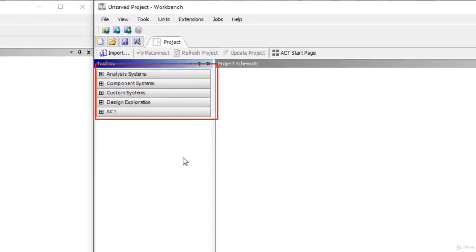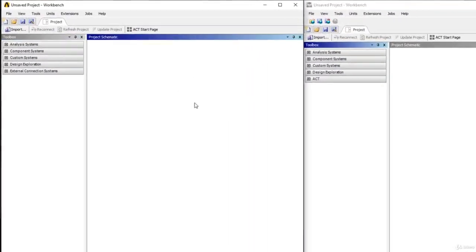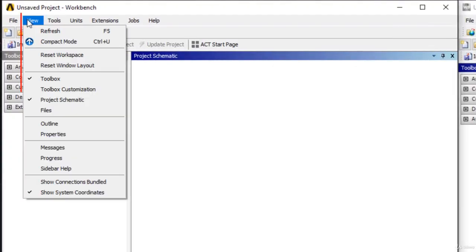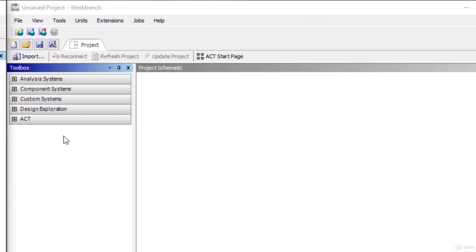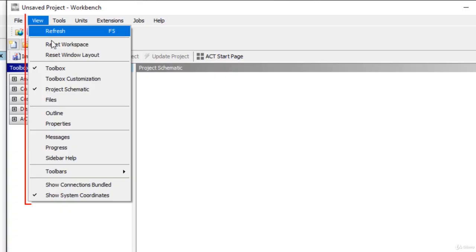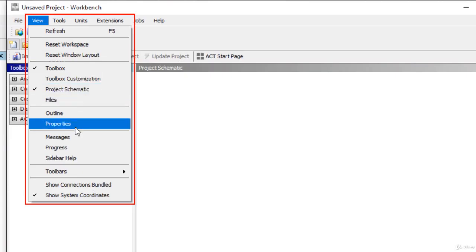And the next important thing is view options. Coming to the older version of the software, if I click on the View option, I will be able to access all the options related to manipulating the view of the project schematic. And same here in 2021 R1, we can go to the View menu, and once we go there, we will be able to access the same options that we were able to access in the older versions of the Ansys software.